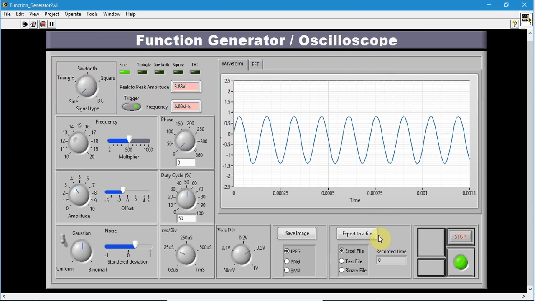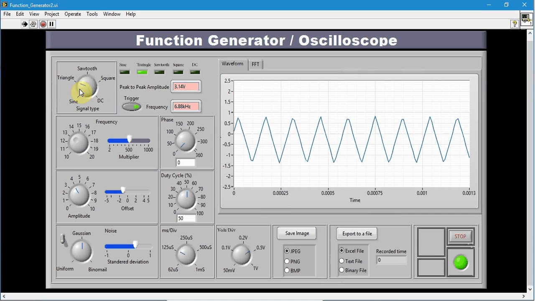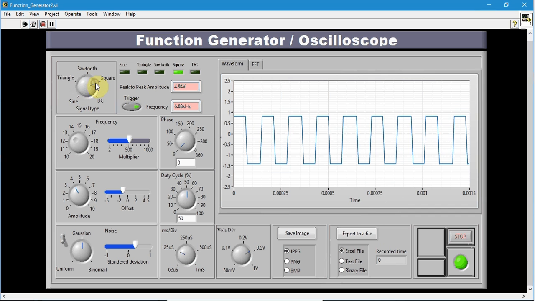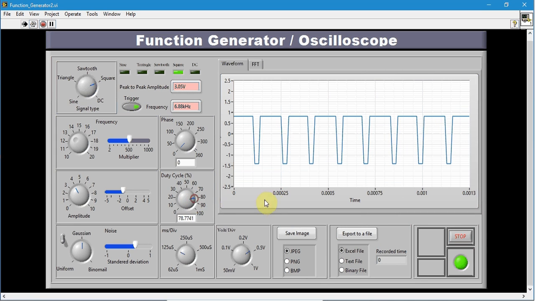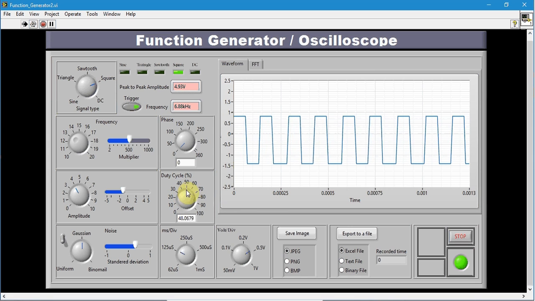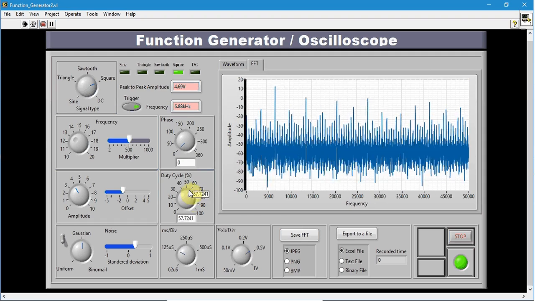You can also export this waveform into some file. First change this to triangular, square, sawtooth, square wave. In the square wave you can adjust the duty cycle. So right now it's 50%. You can either increase it to 80, 90 based on your requirements, or you can decrease. And this is the Fourier transform of square wave.